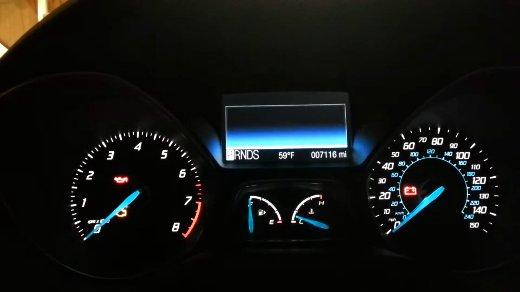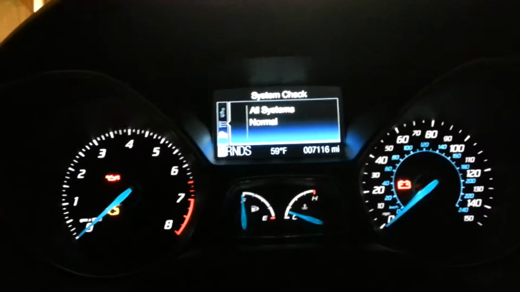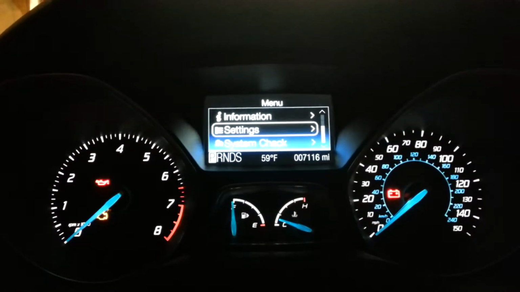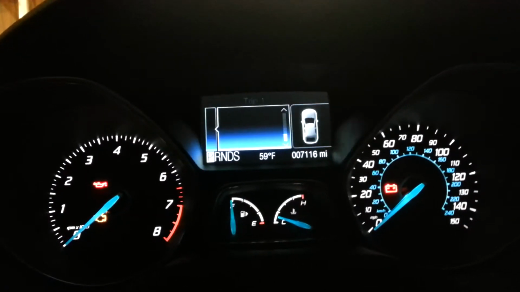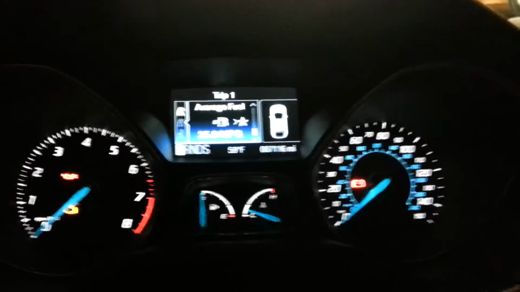Down here you have your system check, and it tells me all my systems are normal. And back up to trip 1. So that's basically the driver information system.